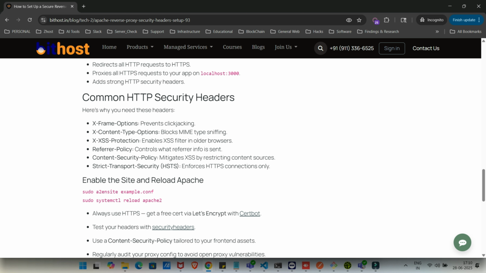What about X-Content-Type-Options nosniff? What sniffing is it stopping? MIME type sniffing. So browsers sometimes try to be clever. If a server says this is an image, but the content looks like JavaScript, the browser might say, I think this is actually script, and run it. That's dangerous if an attacker manages to upload a malicious file disguised as something harmless.